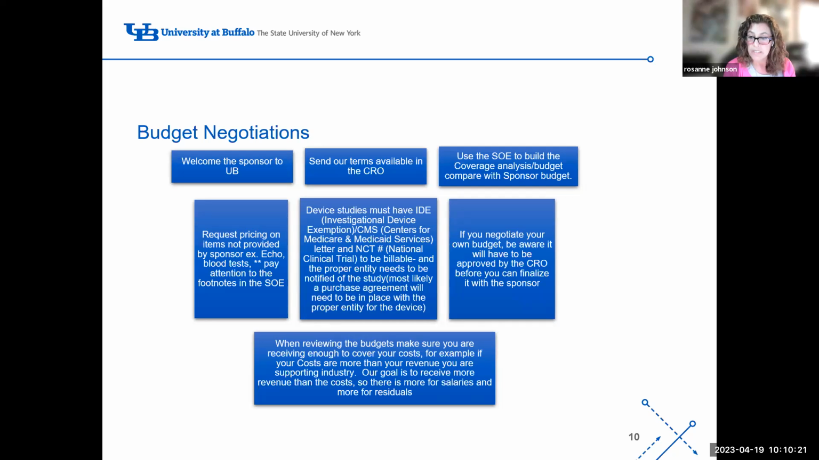Once the initial budget has been completed, this gets sent back to the study team for review and approval. Then the budget negotiations are started. If you negotiate your own budget, be aware this will have to be approved by the CRO before you can finalize this with the sponsor. Do not wait until the contract is in process of being signed to get this approval, since this could hold up the signing of the contract. Approval can be obtained by myself or Pam Anderson.